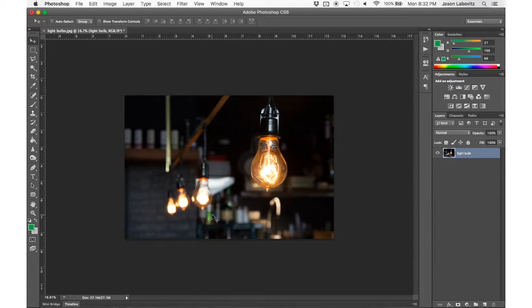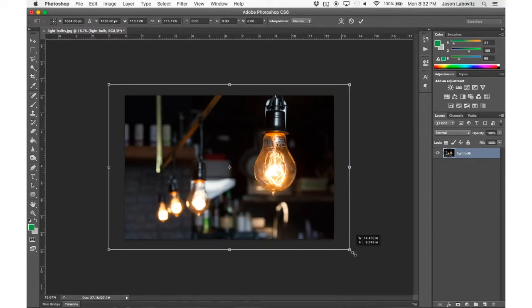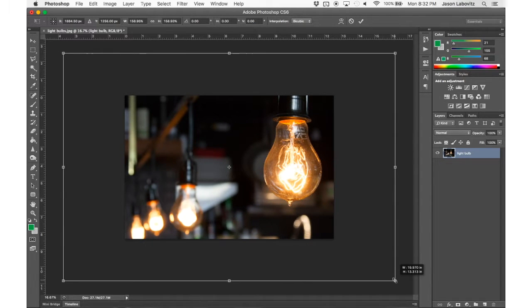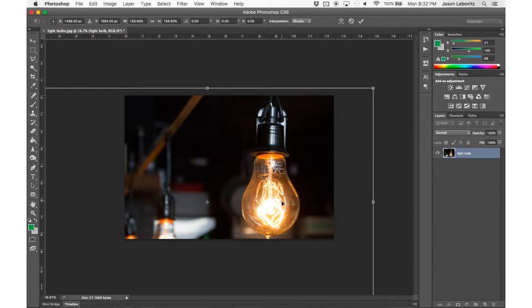There's one other thing we should note. So I'm going to hit Command T again. Now if I hold Shift and I hold Option and I drag from a corner, it's going to scale the image from the center. Now this is really nice because it scales in every direction at the same time and makes scaling and moving an image much easier.